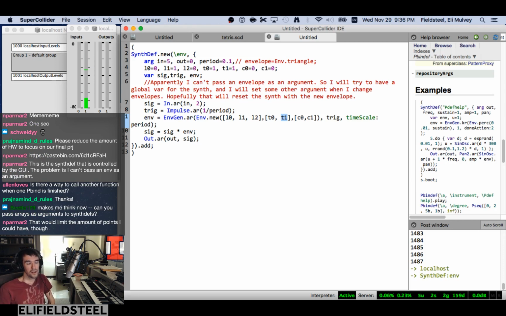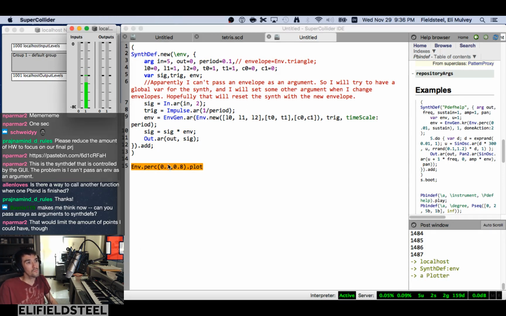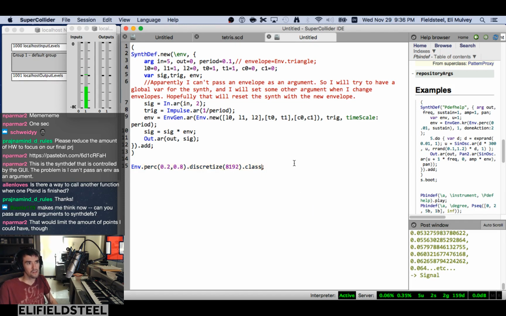An alternative approach, I'm not recommending this, but it is possible, is you can take an envelope, right, here's that envelope, and you can discretize it. Let's give it 8,192 points, and it becomes a signal. Basically you can load this signal into a buffer and use playbuff or buff read instead of envgen. Whenever you move the envelope, you discretize it, you load it into a buffer or overwrite a buffer, and then you can re-trigger the playbuff and it'll read through that buffer which contains that envelope shape.